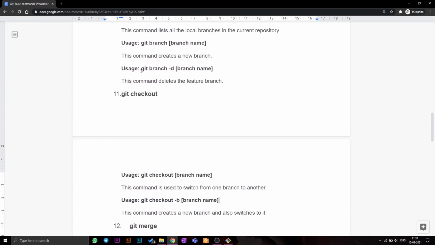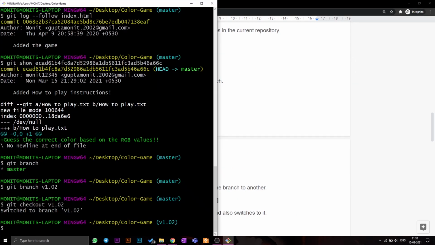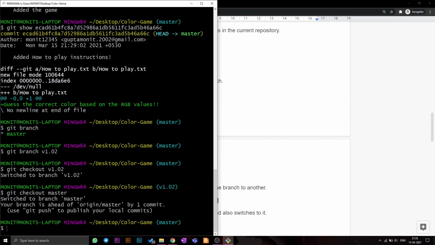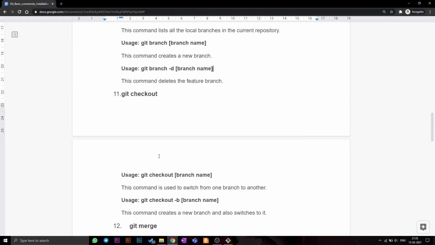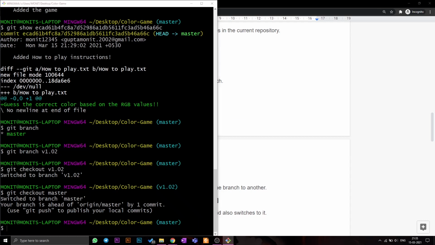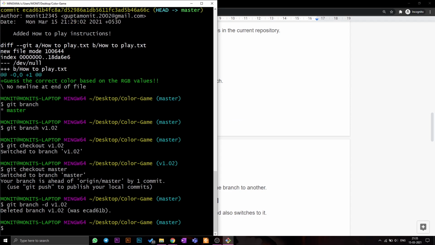Okay, and I'm gonna just delete this branch right now. So let me just go back to working on master, git checkout master. Okay, so I'm working in master again, and I'll just delete version 1.02. So git branch -d version 1.02. So it's deleted now.